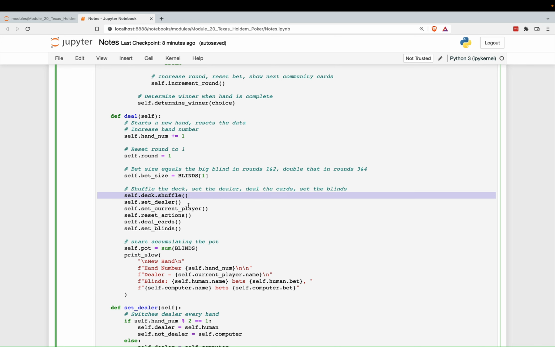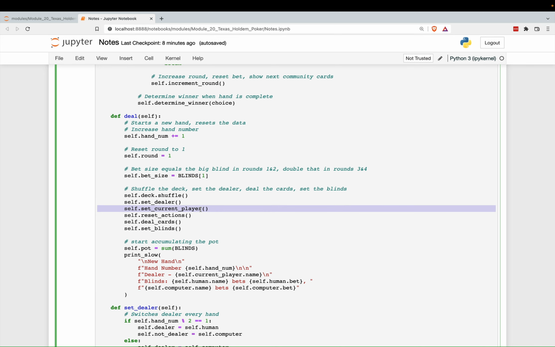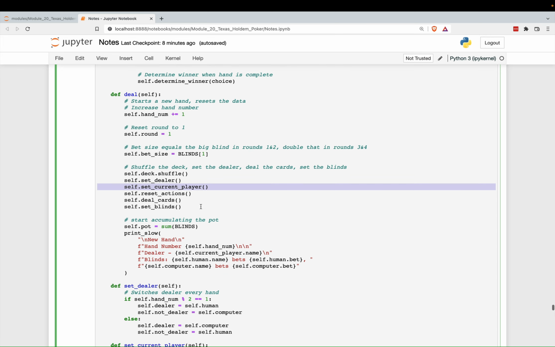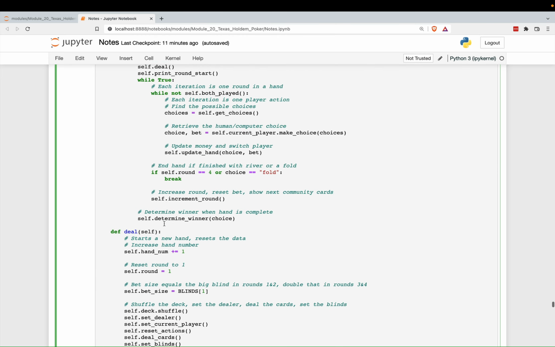We shuffle the deck. We set who is the dealer. We set who's the current player, like whose turn it is. We make sure we reset the actions so that nobody has played. That's what this means, so both has-played flags are false. We actually deal the cards and then we set the blind. So hopefully these names tell you it's like what you would do in real life, right? So you just follow them and hopefully that makes sense. Then we print out some message to the board to update everybody. So that's how you can understand what's happening here.